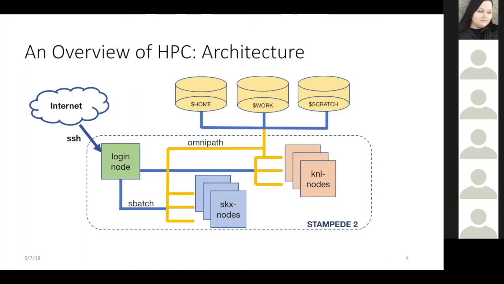But you log in by SSH to a login node, which is separate from the compute nodes. And to interact with the compute nodes in order to run your job, you use what we refer to as SBatch, or Slurm, a job submission management system. And from either the login nodes or from the compute nodes, you have access to all of the file systems via the OmniPath network.